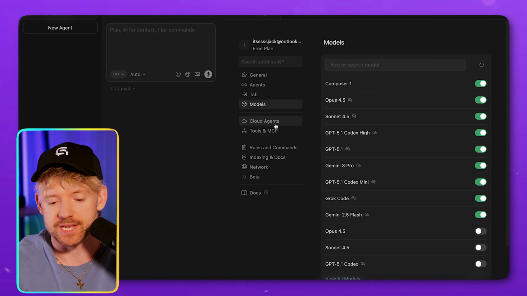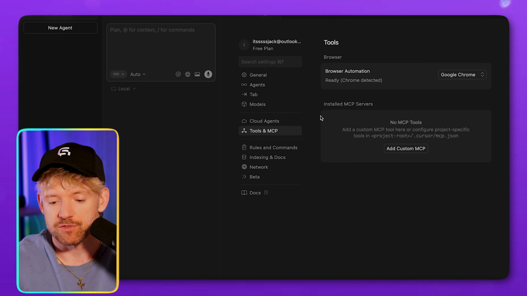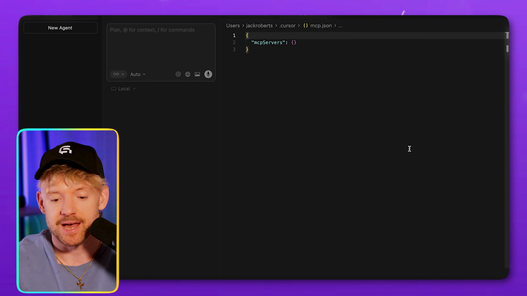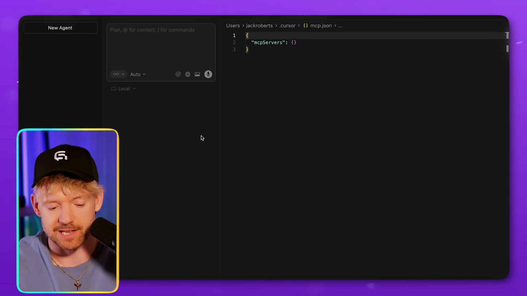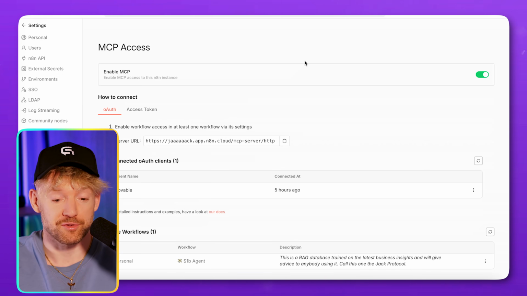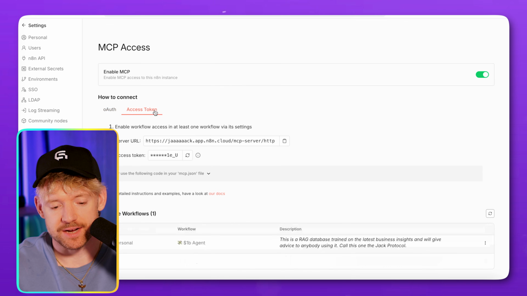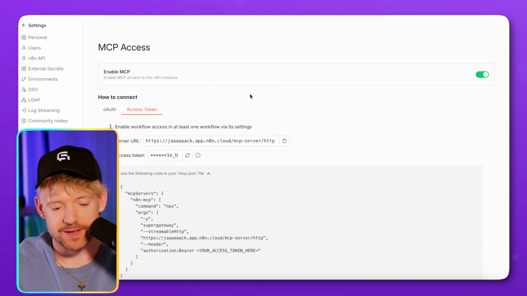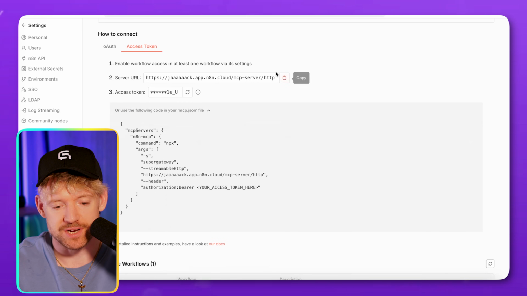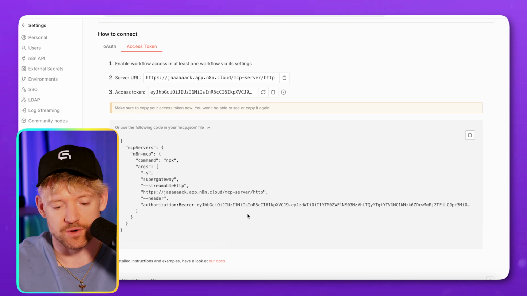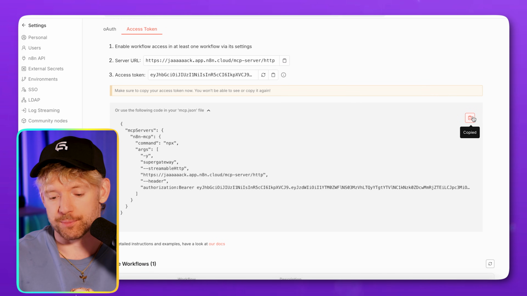But what we're really interested in here is the tools and the MCP. So we're going to come down here to add custom MCP, and then it's asking for something in particular. So we come over to our website in n8n and we click on access token, and then we click on this button here, and then we're going to click on regenerate right here, and that will add in the token for us, which is cool. And then we'll just copy it.